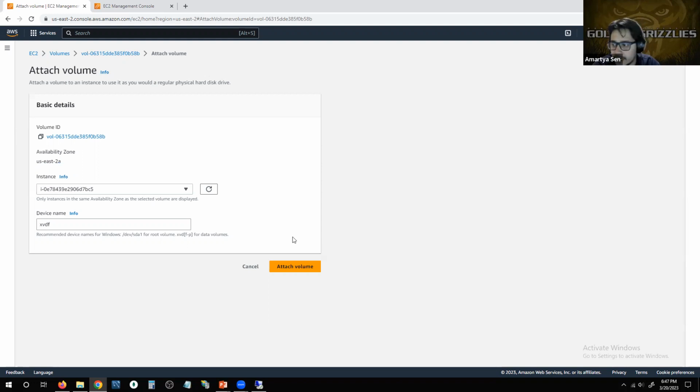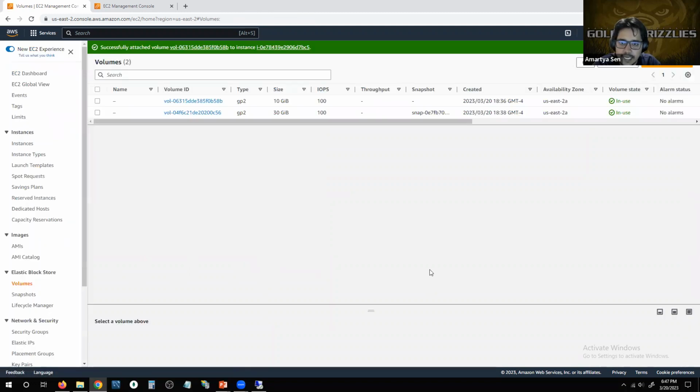But essentially, keep in mind that you have the option to give a device name, which starts with XVDF to XVDP. So you can choose any combination of letters that falls between these two options, and you can select that, right? Once that is taken care of, you just say attach volume, and that's it. It is as simple as that to attach that volume, right?